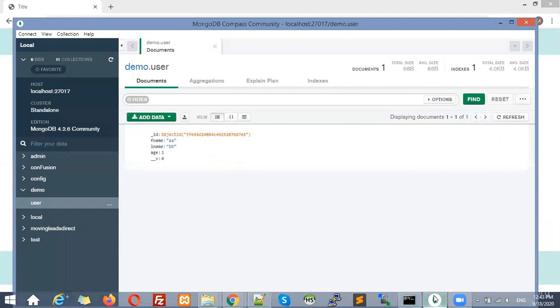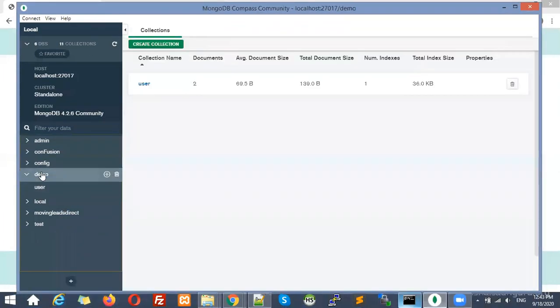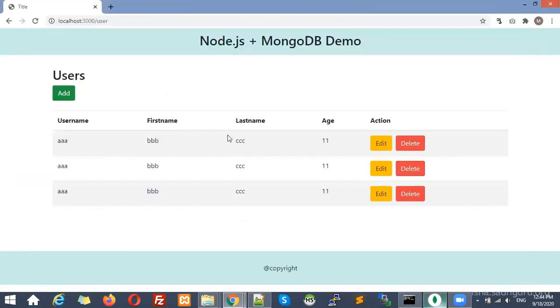Also check our database. Here you can see, if you are connected to MongoDB, in the demo database, if this database is not there, it will be created, and inside that a user collection is created, and in the user collection you can see the John entry is there. So this way we can insert the record, right?